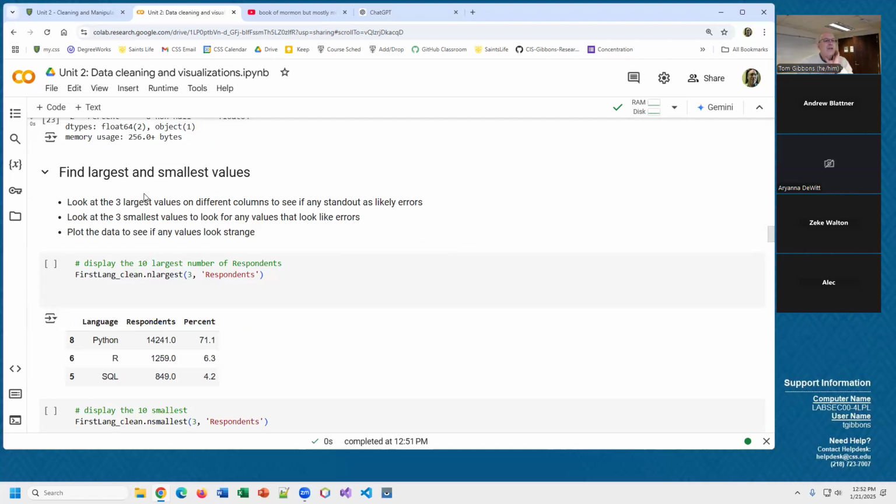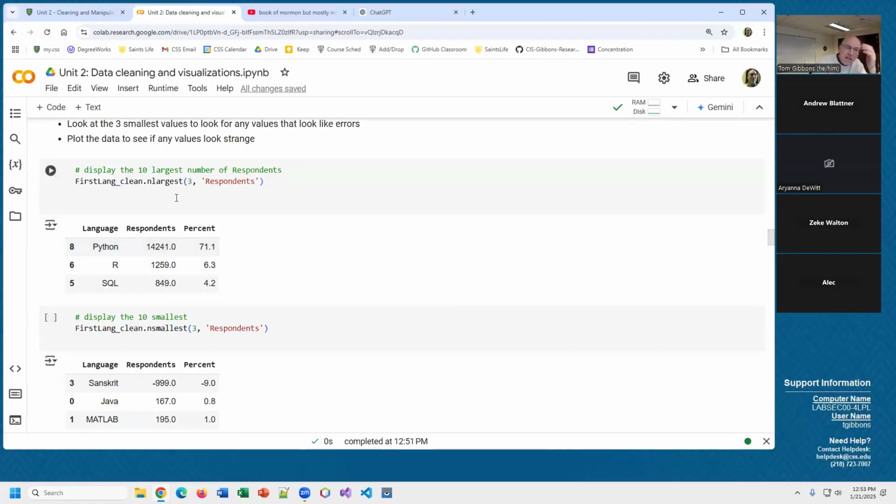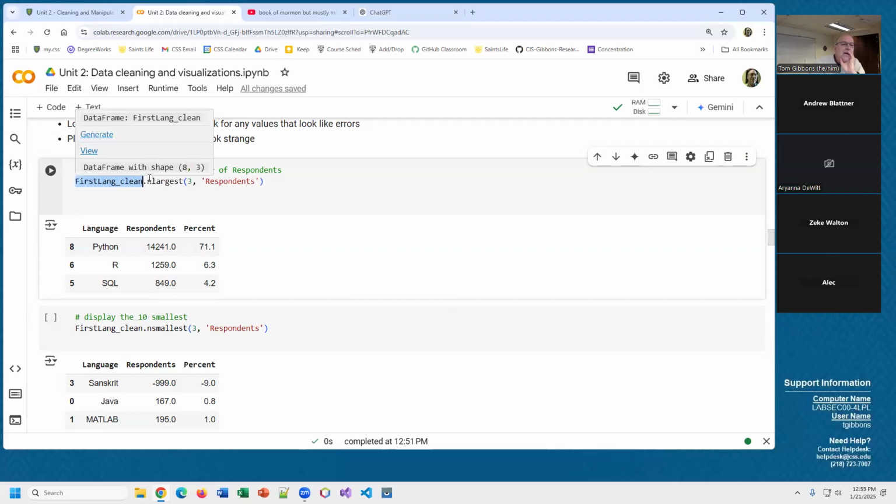So again, on Tuesday, we'll be going through and doing this. On Tuesday, you'll have to find very large and very small values to drop them out. So there's, again, a way to find the largest. Here you can say your variable, and again, now I'm using first language underscore clean, the cleaned up version of this, dot n largest. And I say I want the 3 largest.